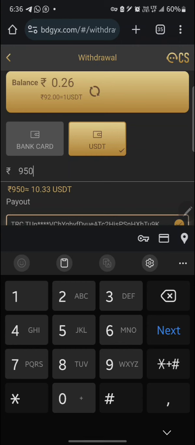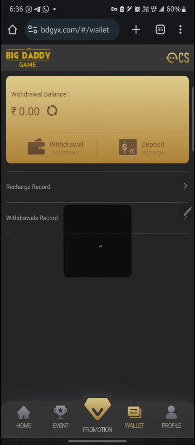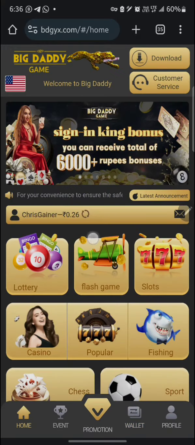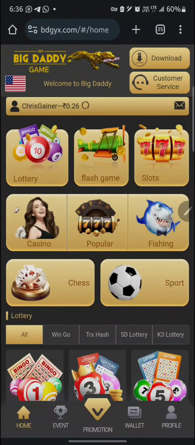950 rupees, right? Yes. If you deposit 950 rupees, which is $10.3, you will not be able to withdraw unless you exhaust this 950 rupees. How can you exhaust this 950 rupees? By playing the games that are being given to you, by playing the signals. And don't worry, we play enough games in a day that you can probably even exhaust it in a day.